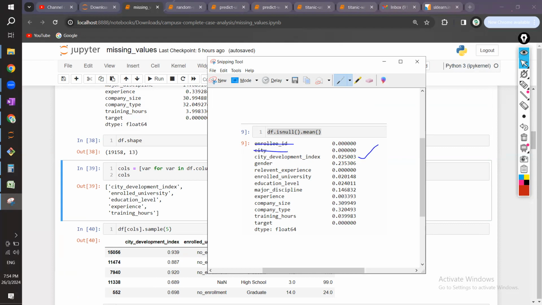Gender is 0.2, which is greater than 0.05. This one is 0, not considered. Enrolled university is also less than 0.05, and education level is less than 0.05. But major discipline is 0.1, greater than 0.05, so it is not considered. Clear?